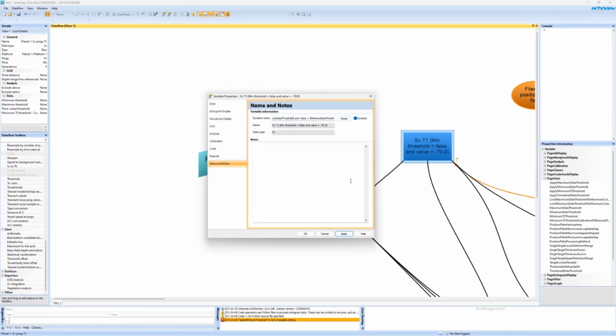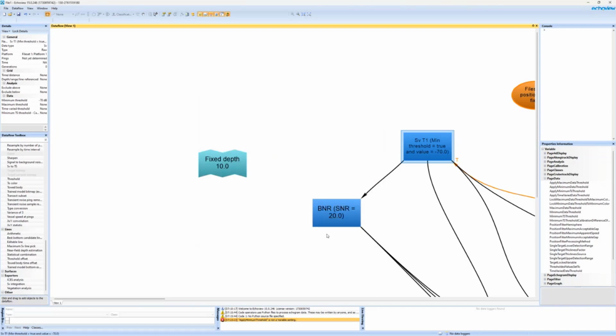Okay, so now my variable is SVT1, minimum threshold is false, and the minimum data value is minus 70. I go to the data page, turn on this threshold, press apply. Now it's telling me it's true. So this is useful building your workflow, setting up different variables, making it easy to see where things might need changing or adjusting and what their current values are set to.